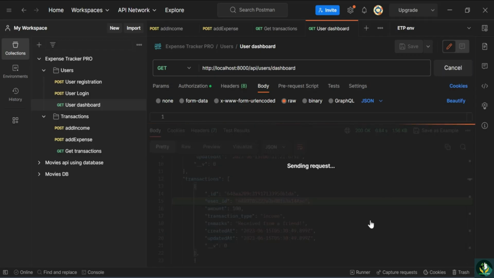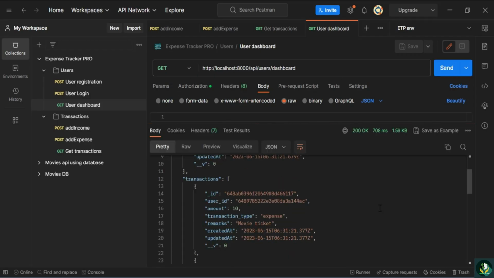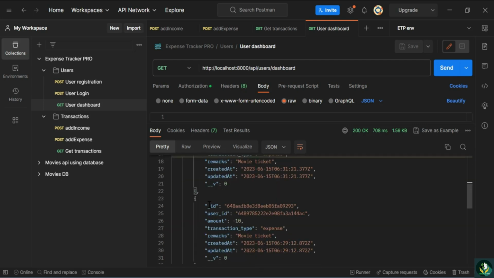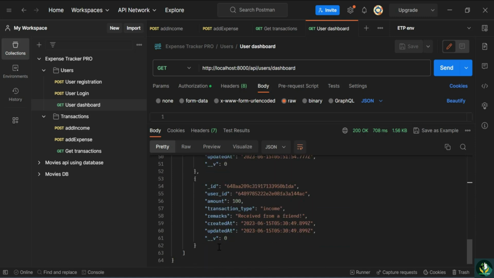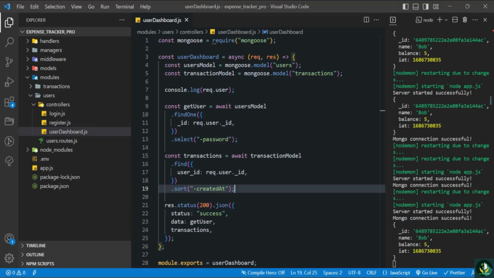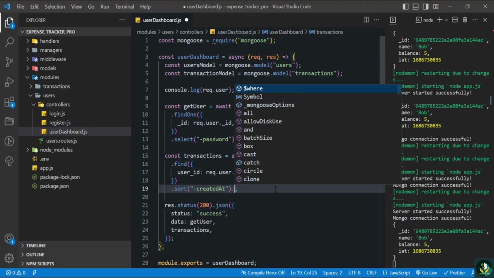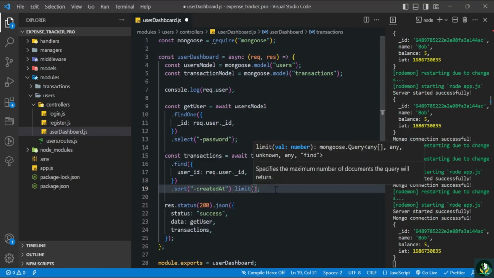So send the response again, and our data is sorted by created date in a descending order. And currently we are displaying all the transactions related to that user, but in our API dashboard we should be only displaying the 5 recent results, right? So we need to limit the results. So for limiting the result, what we can do is we can use dot limit and then the maximum limit of the response.